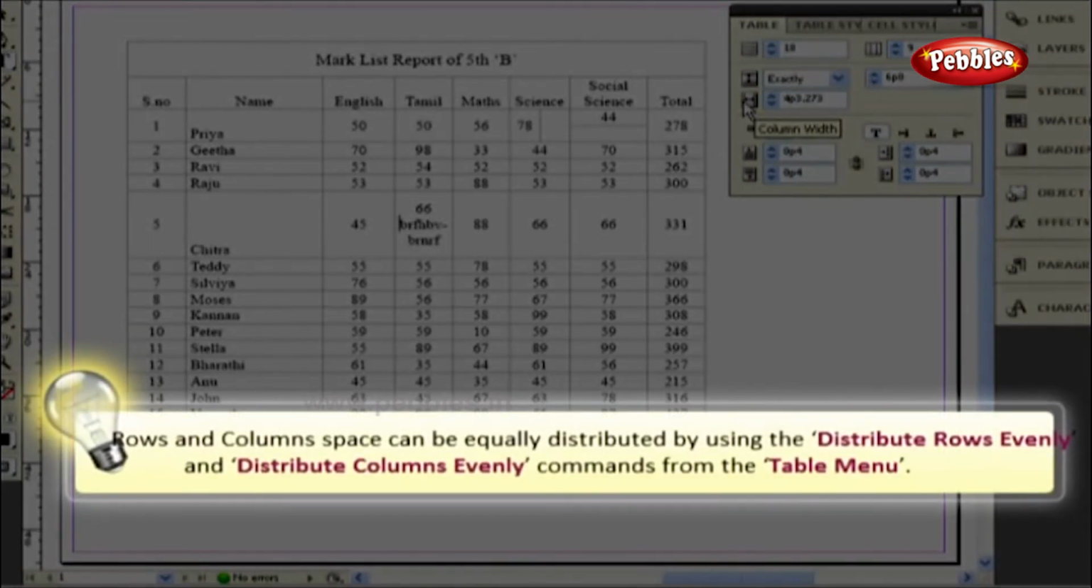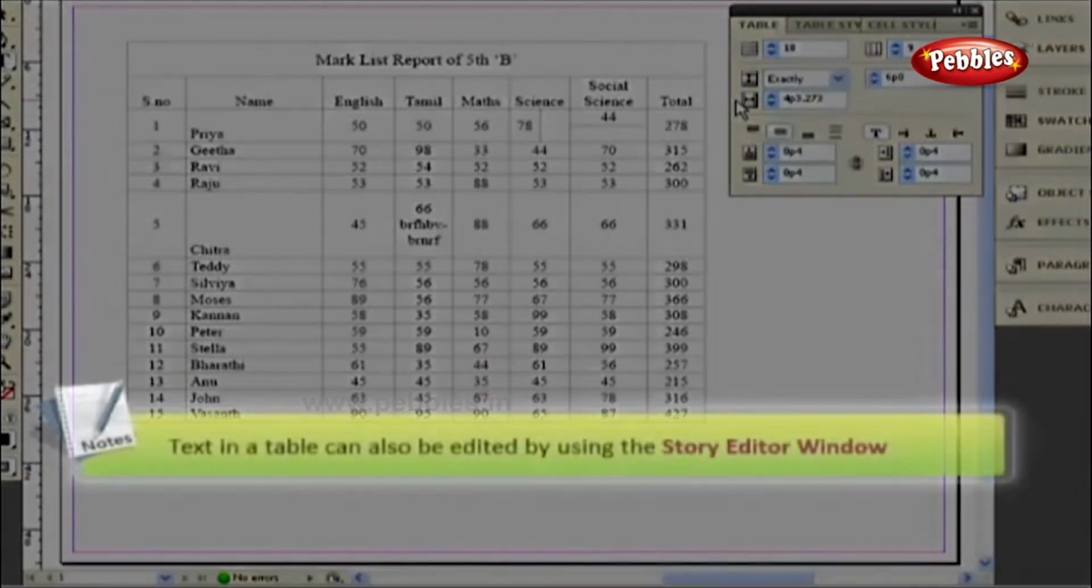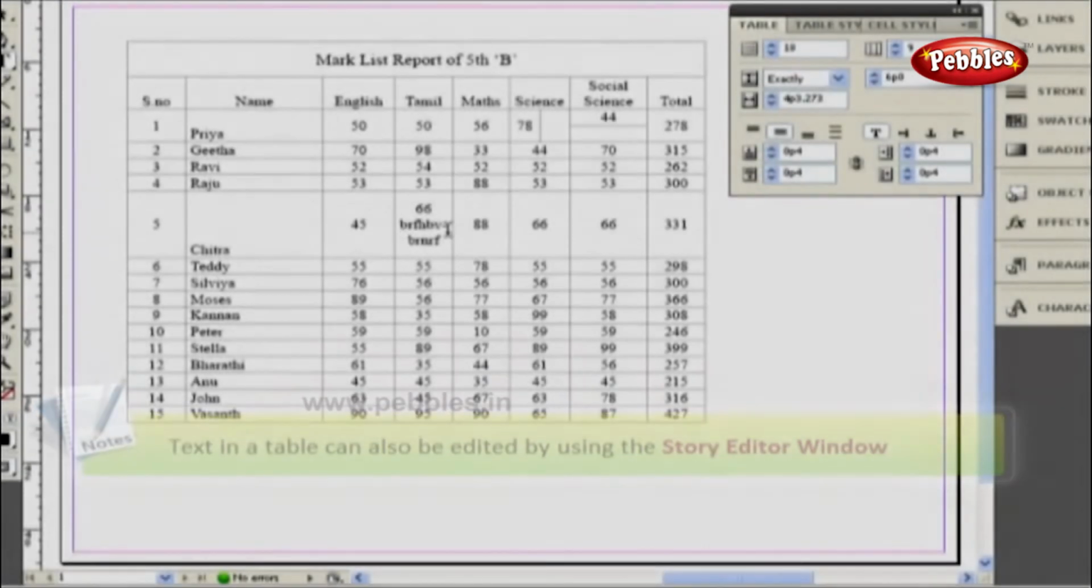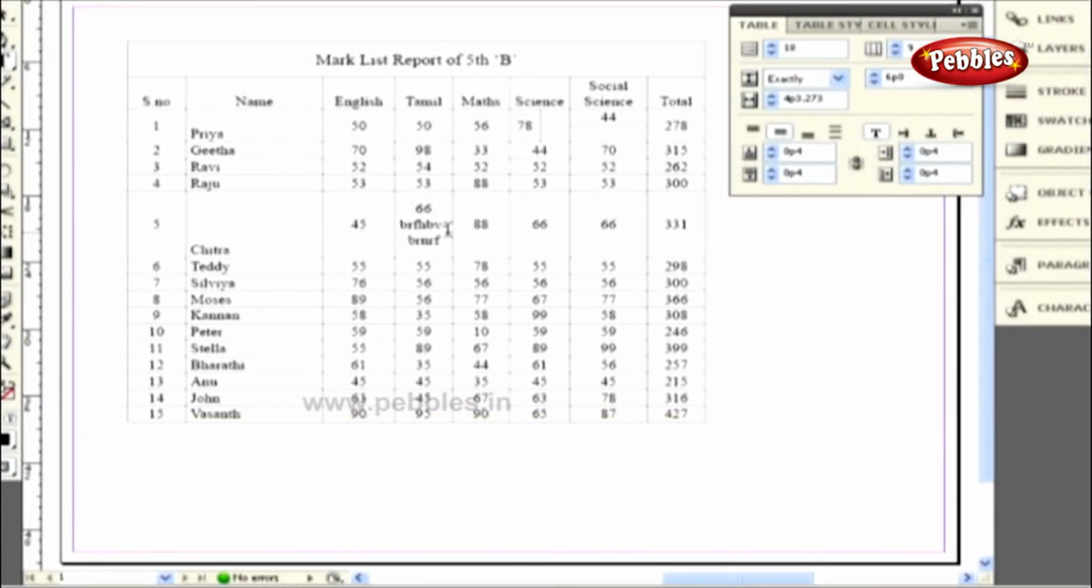A quick tip for you here, rows and column space can be equally distributed by using the Distribute Rows Evenly and Distribute Columns Evenly commands from the Table menu. Also note that text in a table can also be edited by using the Story Editor window. Now, I'm sure that by this time you will be clear with all the above table editing techniques.